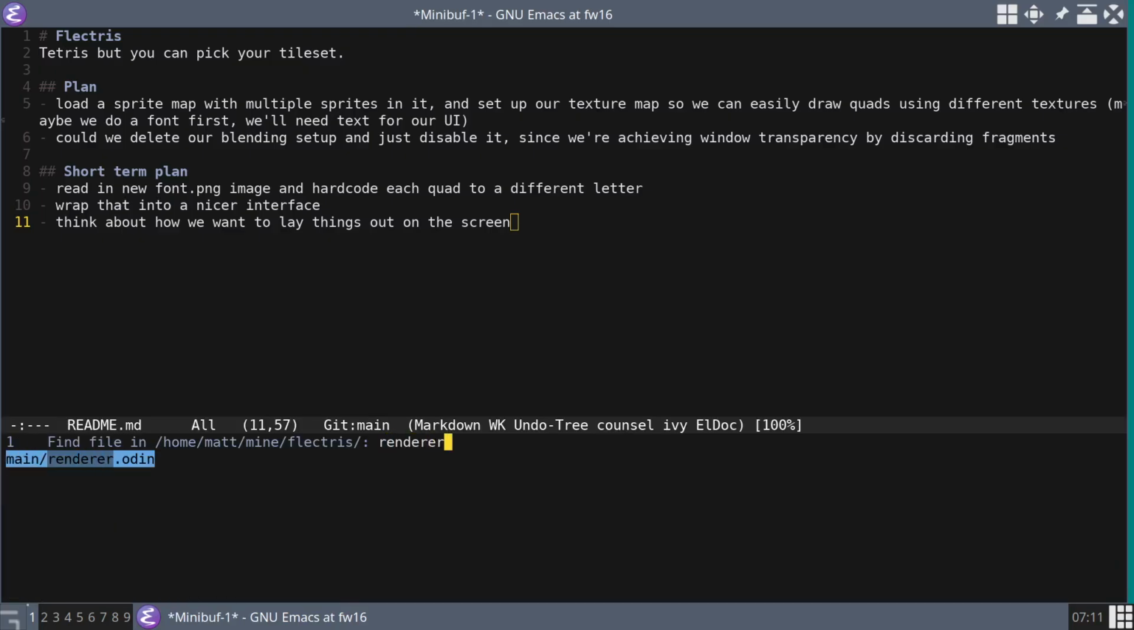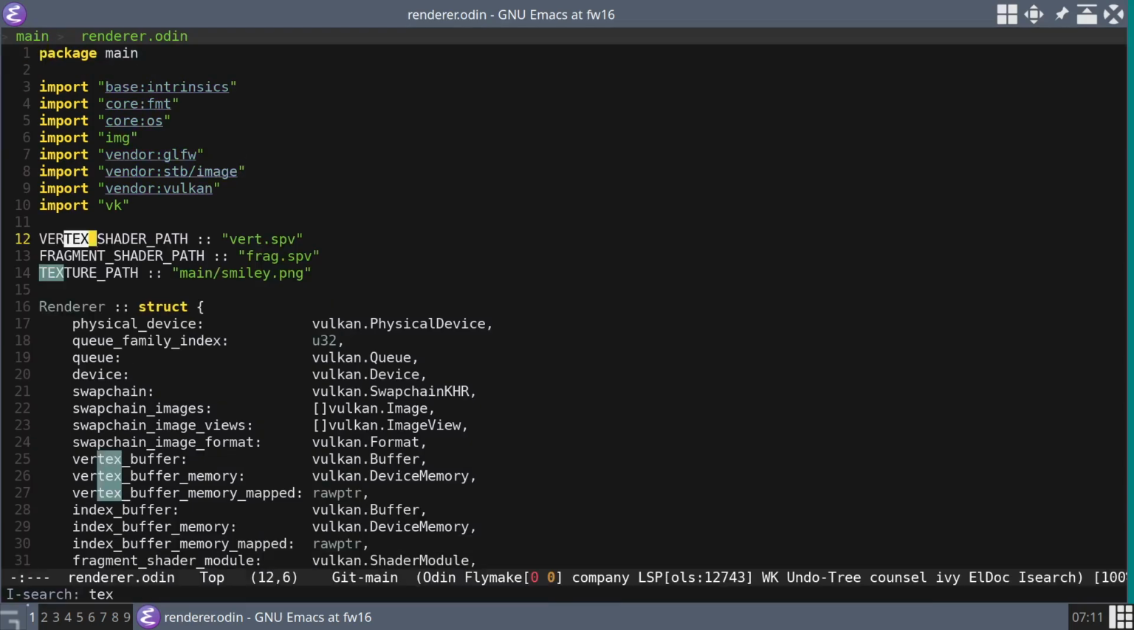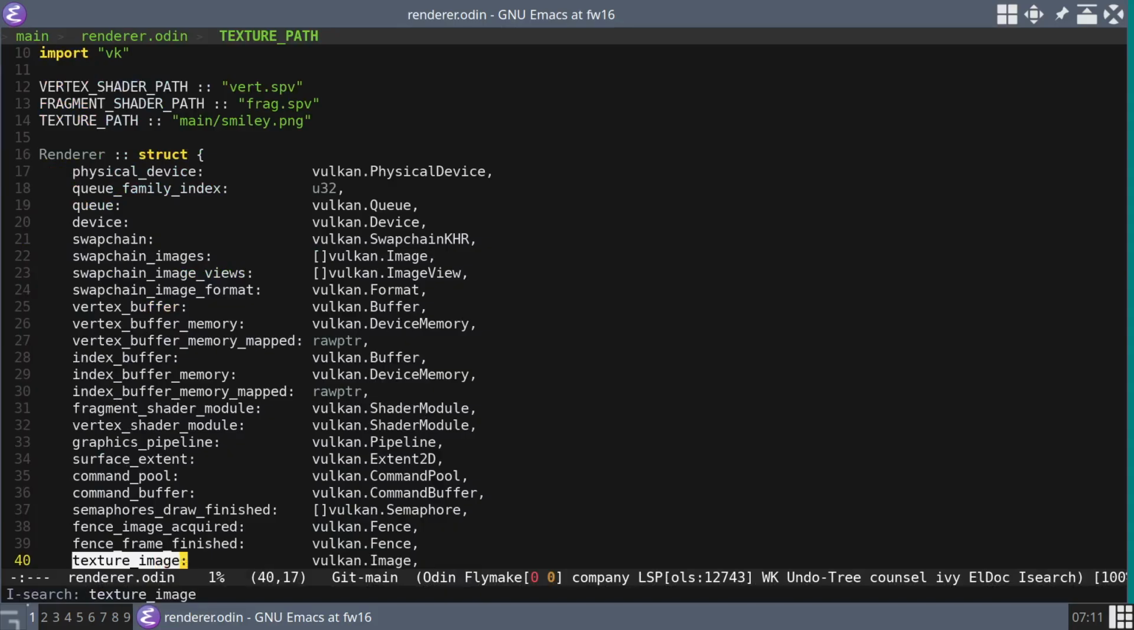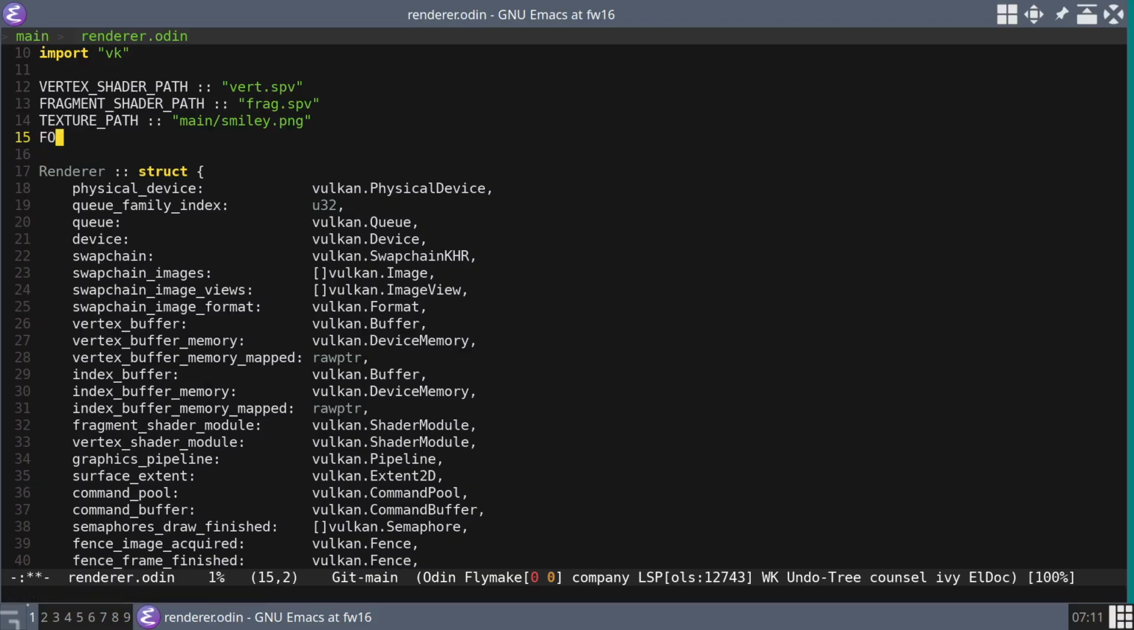I think we do all that in renderer. Somewhere in here we are making our texture image. That's a point actually. Let's make a font texture path. We'll call main.font. And we'll rename this to Smiley.